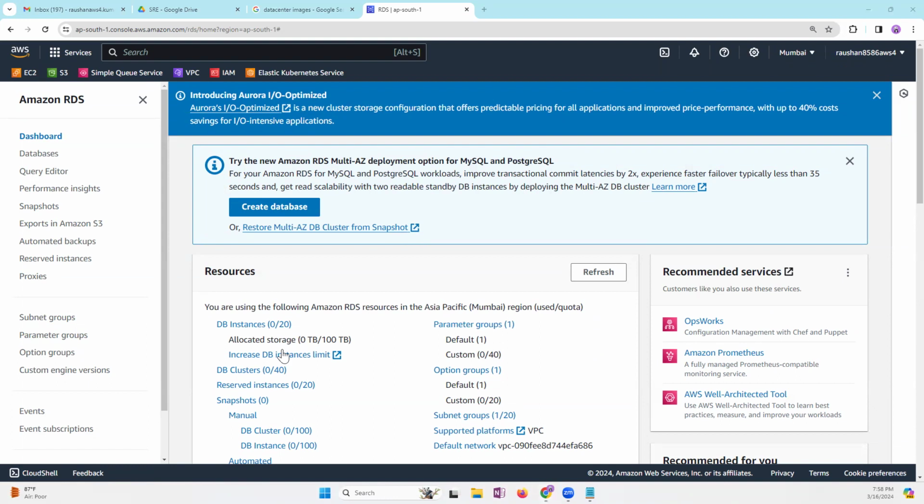Let me give you a few things quickly. I'll come to the RDS part. Let me open one Excel sheet first. Okay, you must be knowing relational, right? Because you're working on MySQL.